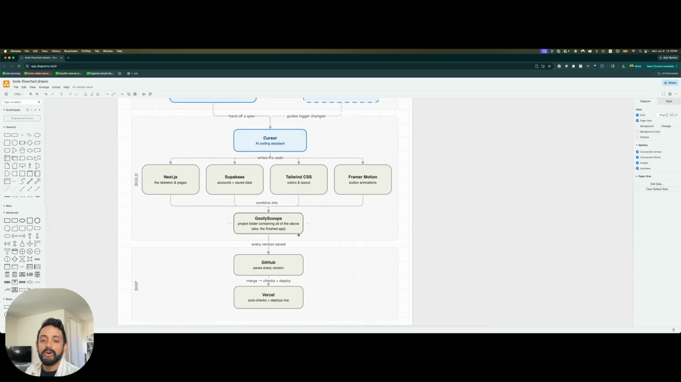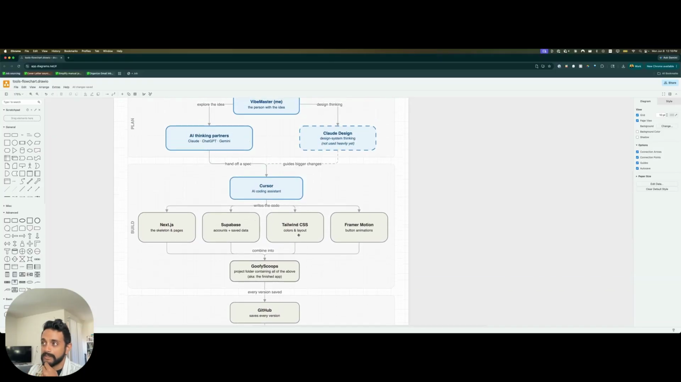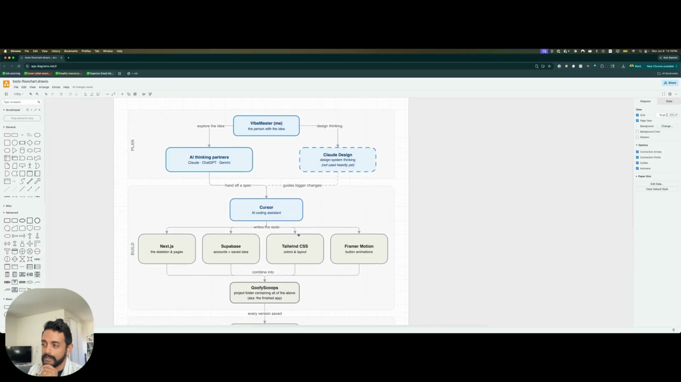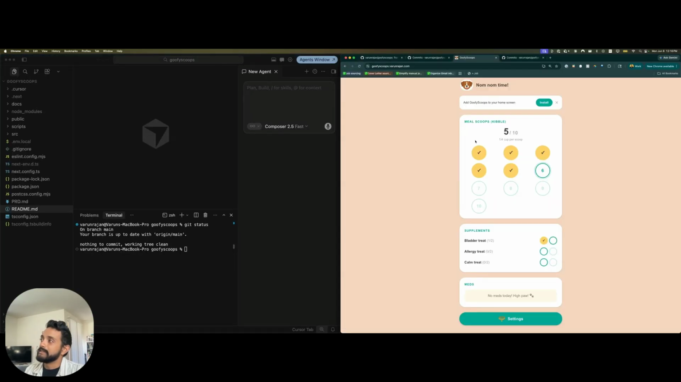And then that is all held within a folder that I have locally called GoofyScoops, as well as on GitHub. I mentioned Vercel that kind of deploys, and yeah, happy to share this flowchart to anyone that wants it as well. The other really cool thing about having GitHub, this is the app itself.